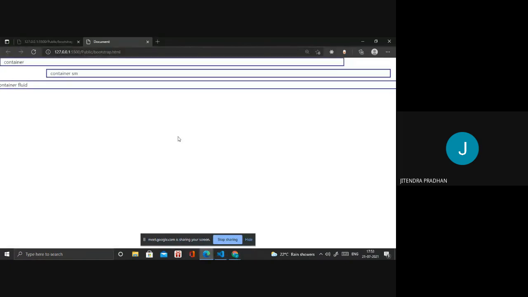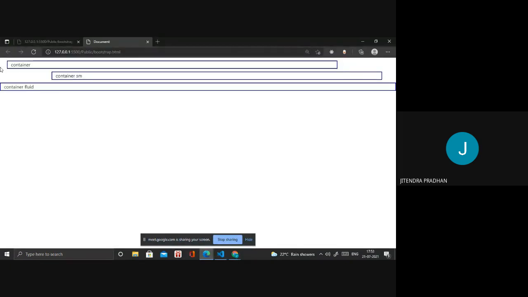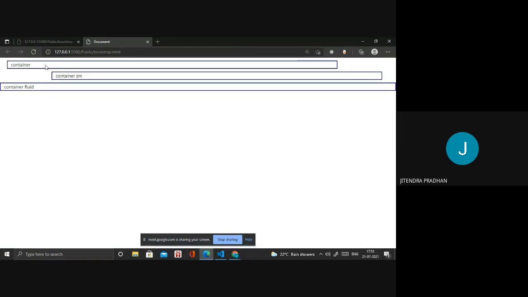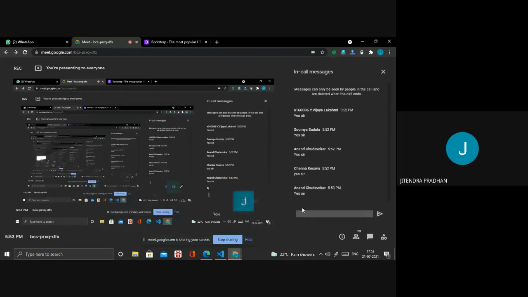So, have you observed that one? It's like margin left and margin right. Okay. This is the margin left and margin right. We are applying margin start from container and margin end. It's 5. Okay. Chanakeshav, do you understand how to apply margin left and margin right? Please let me know in the chat box.